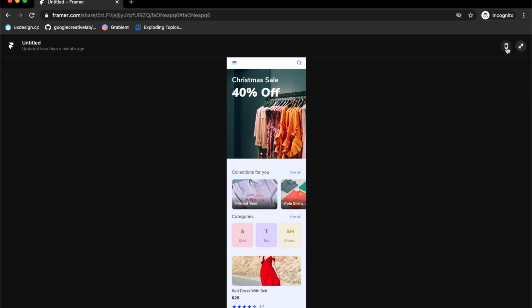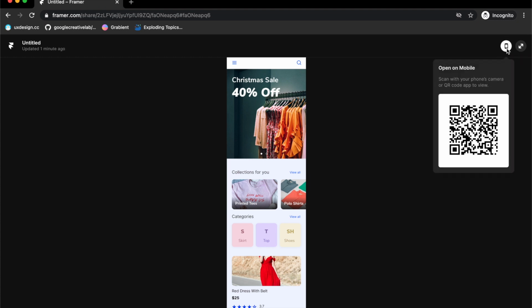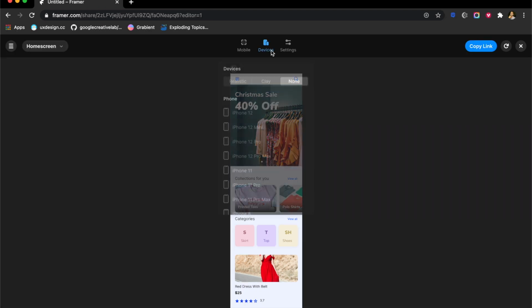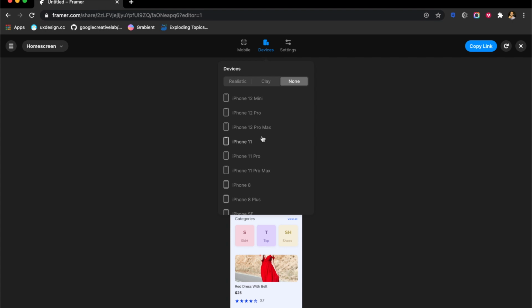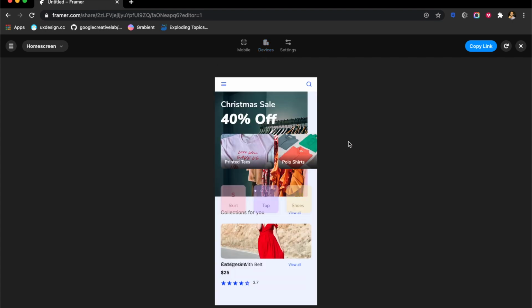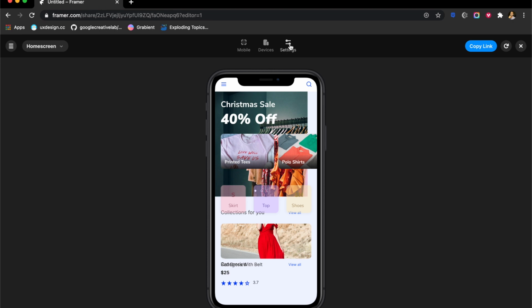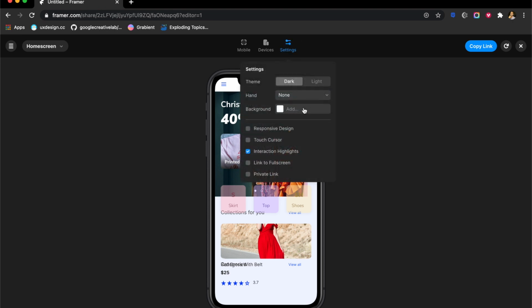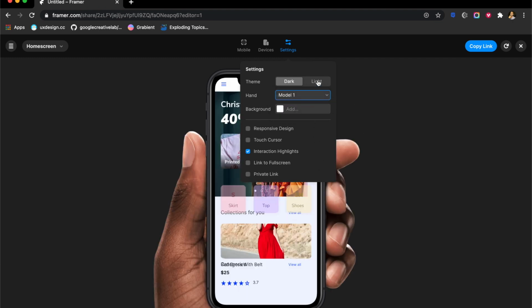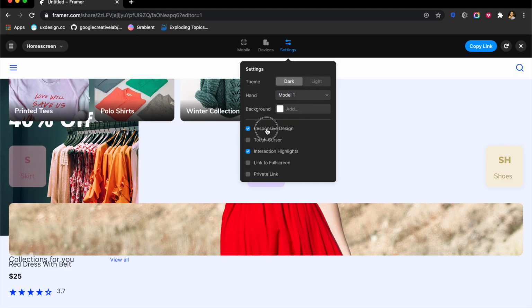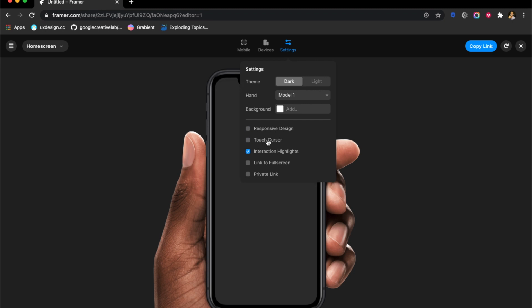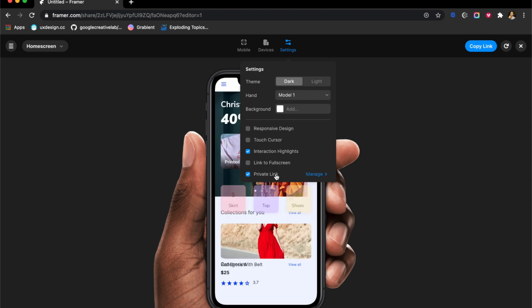It also allows me to export this onto my mobile and open it on my mobile itself. You can even choose from various devices on which you want to showcase it. So it could be an iPhone 11 and it will preview it like an iPhone 11. You can even set various things, whether you want there to be a hand or not, for example, something like this right here. Whether it should be light or dark, really cool, whether it should be responsive or not, whether there should be a touch cursor, and it also allows you to add a private link.